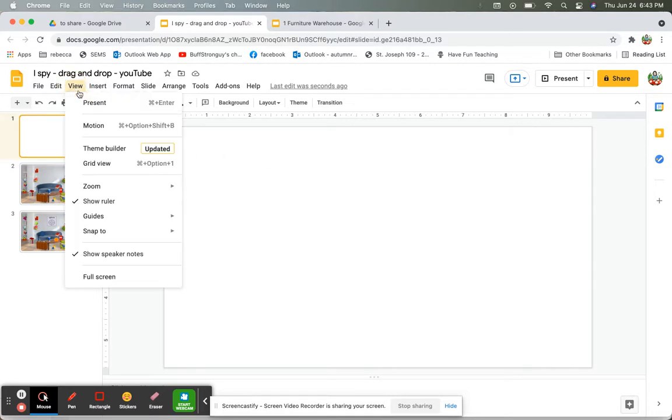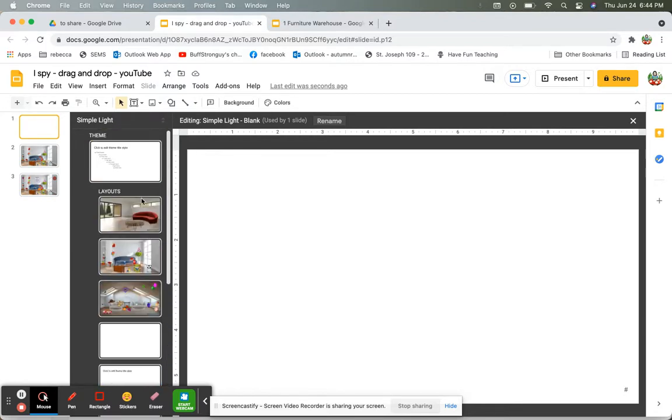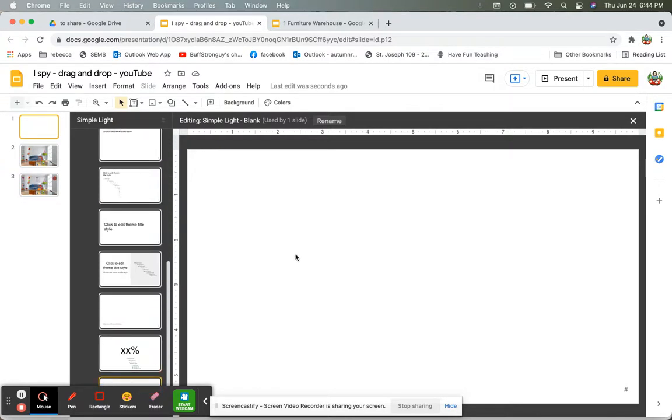We're going to go into View, Theme Builder. You want to build as much as you can in the background, because that will help with it just being on every slide. So if you want everything exactly the same on all of them, you build it up in the theme. Otherwise, you pick a layout. Here's a couple of layouts. I'm going to start from a new layout.